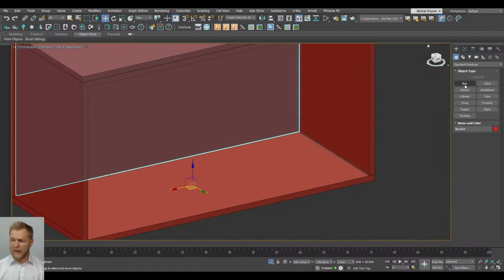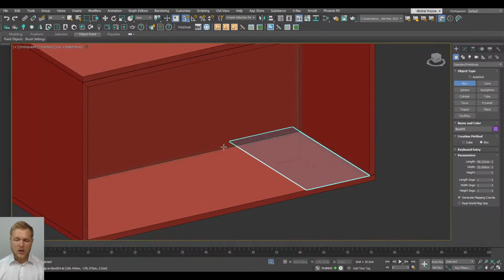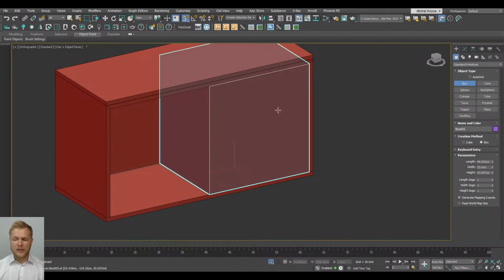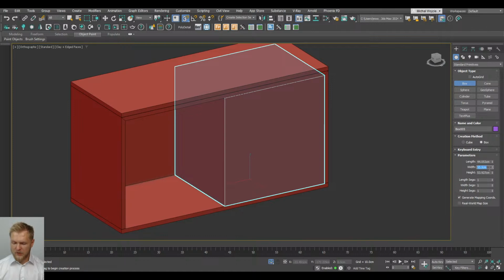Now we want to do the same thing, but start from the front. We're going to shift drag this object, and we're just going to make sure to create another box. But we remember that this box is supposed to be 40 centimeters on width.